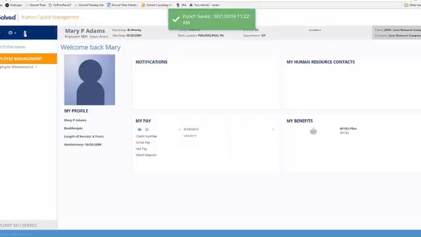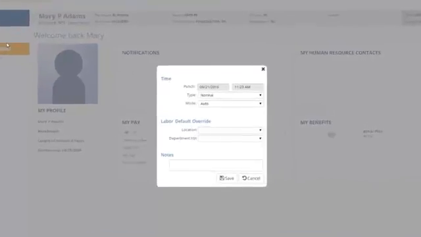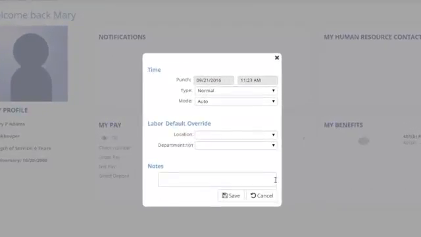The other method that we have available is our detailed punch. The detailed punch is used for clients that will be having employees clock in and out for meals and breaks, and possibly clocking in and out of labor values such as jobs, departments, and even locations. So let's go ahead and click on the detailed punch option, and you'll notice our time window appears.